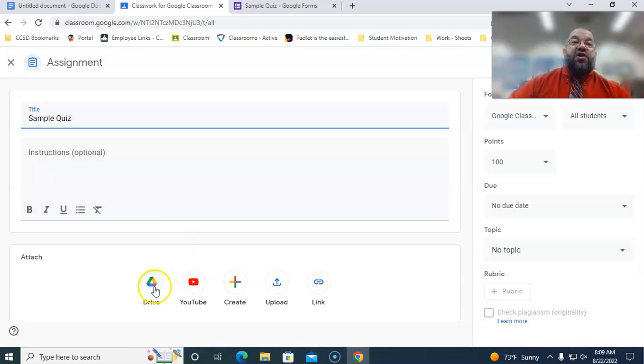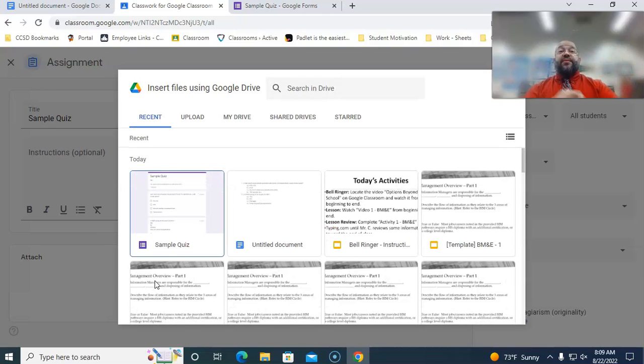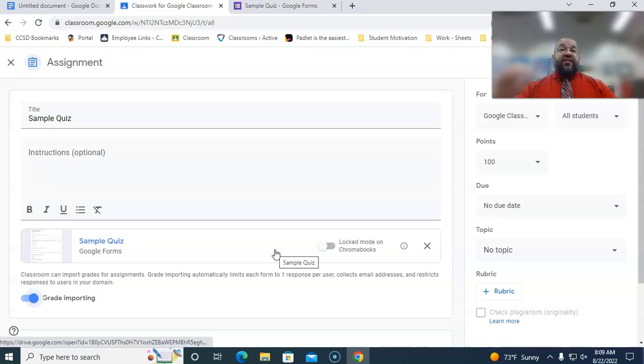And then I'm going to click Google Drive. Not YouTube, not create, not upload, not link, because we don't want to link to it. We're going to click Google Drive. Now, because we were just messing with it, it should be the very first thing that you see here. So you can click that, select, and insert. And then there you go.